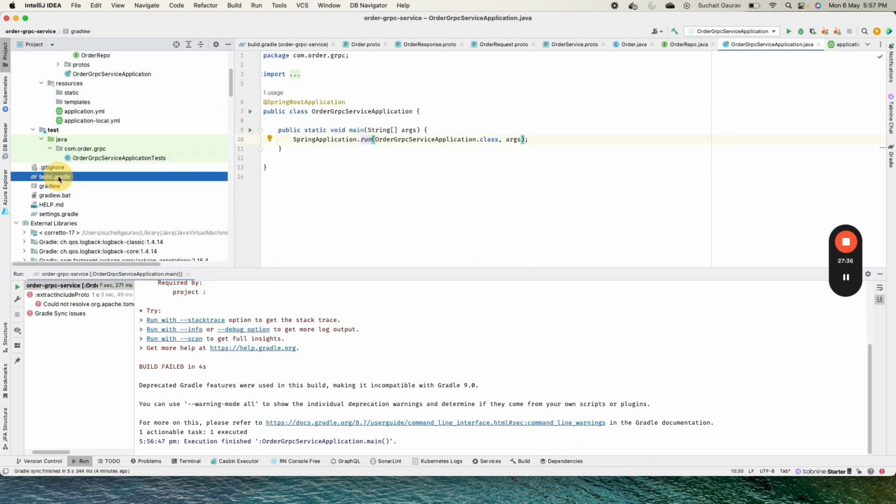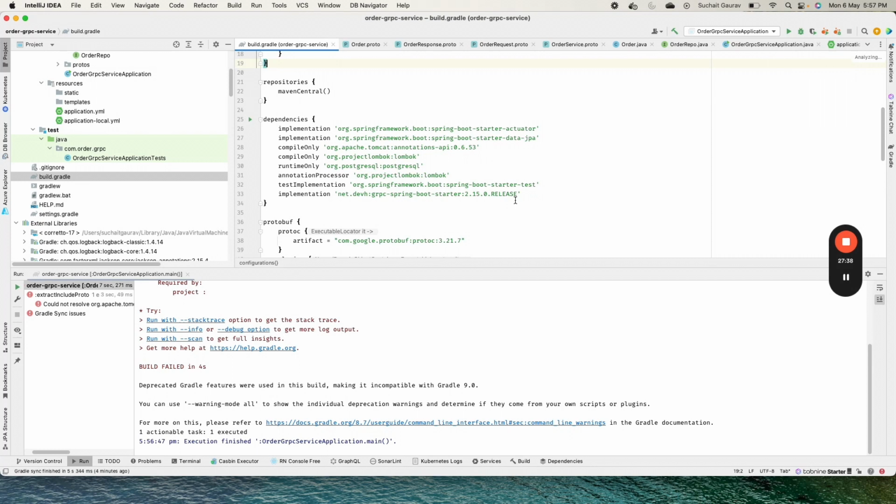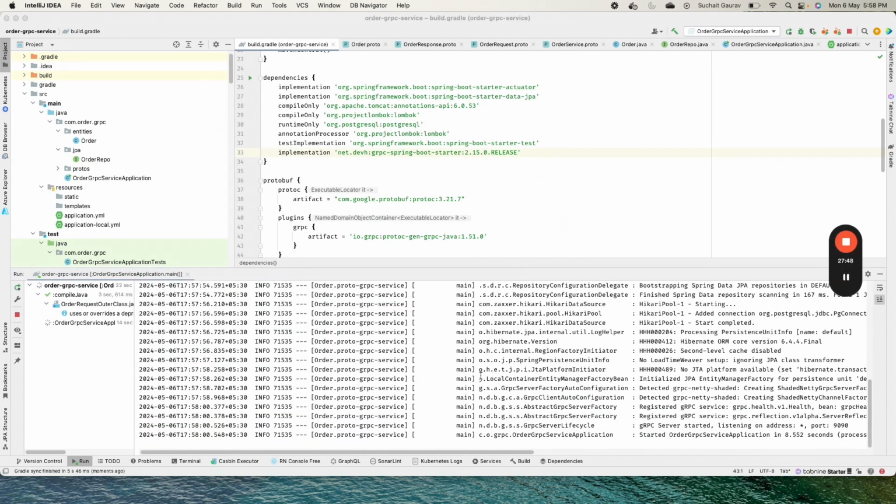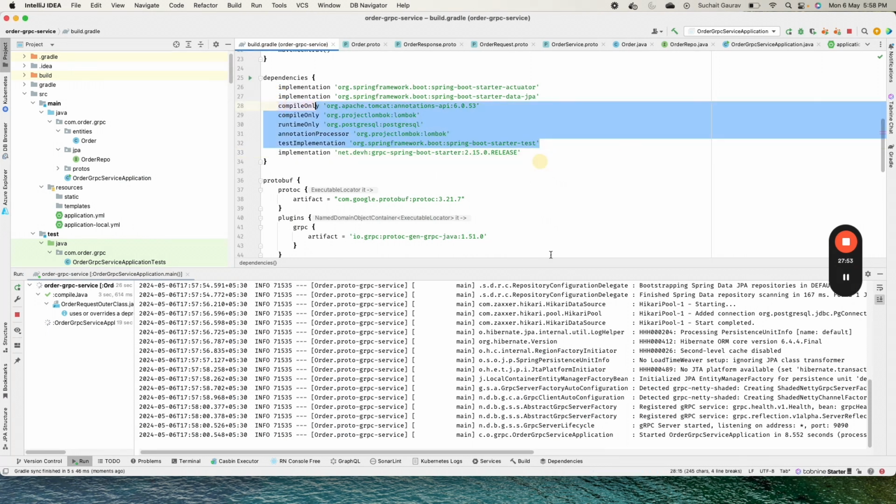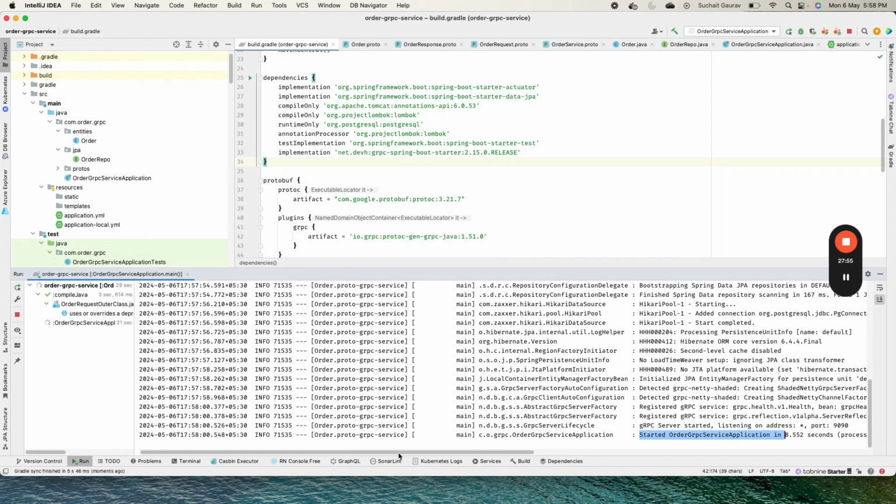Okay, let me see what is the issue. Let me try to fix this issue and come back. Alright guys, so there was some issue related to the dependency. I fixed it. Now my application is up.